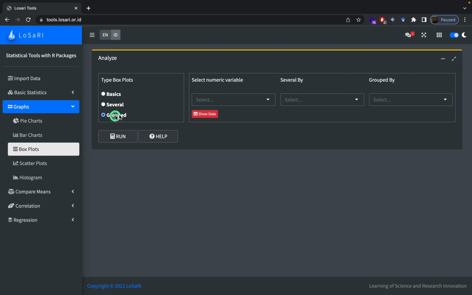Please select a quantitative variable in the Select Numeric Variable section. Select a qualitative variable in the Several by section. And select a qualitative variable in the Group by section.